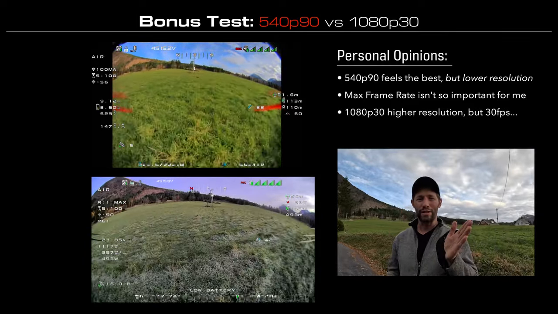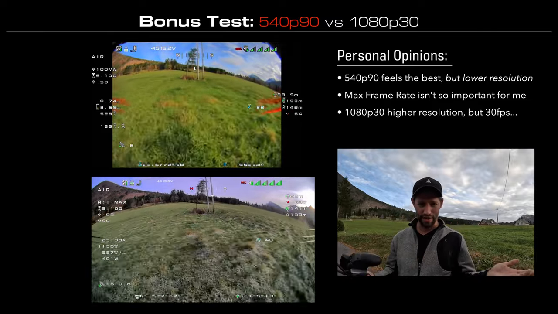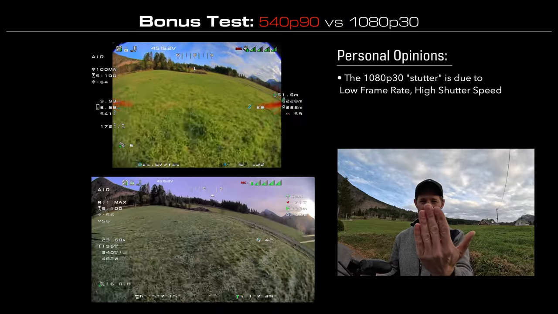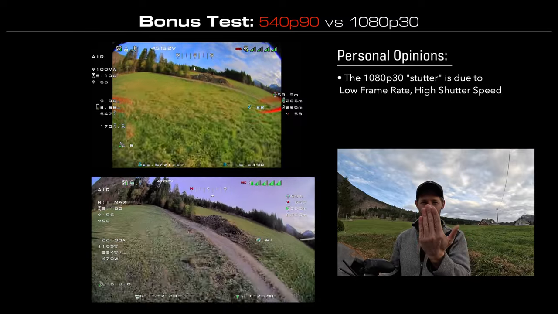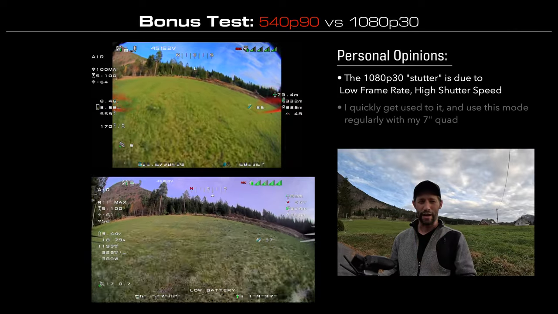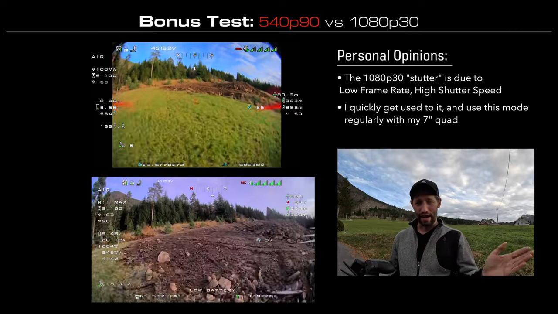The 540p to the 1080p is a significant difference in image quality, but you get that kind of image stutter. It's kind of like things are moving at you, like they're on a zipper or something, tick, tick, tick, tick. Once you get used to it, I don't even mind it.